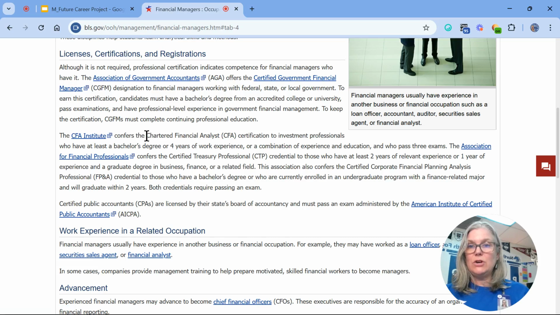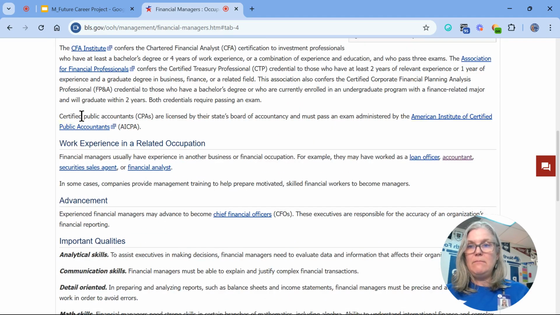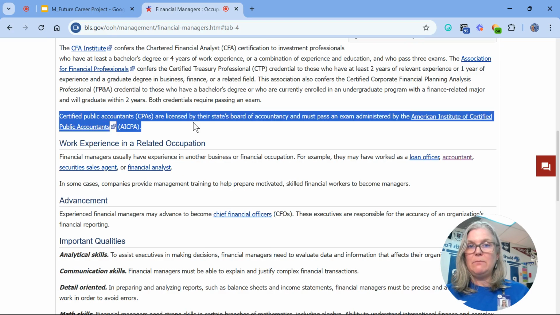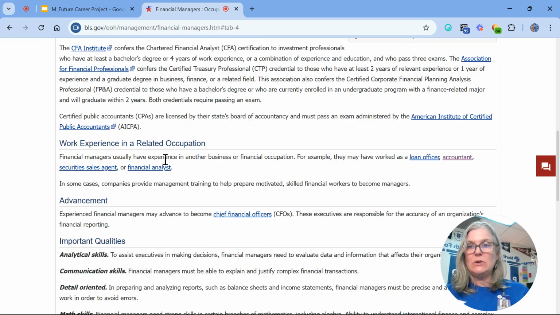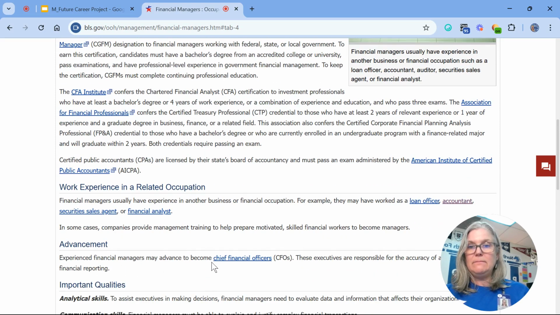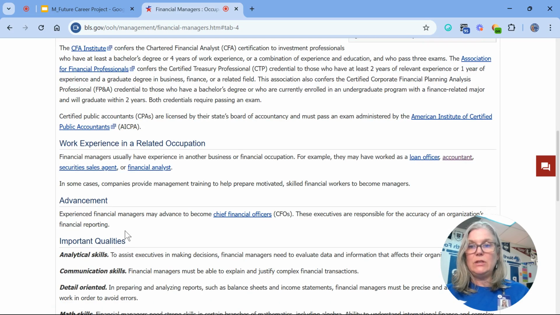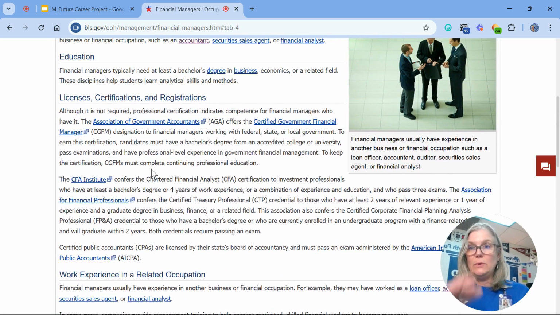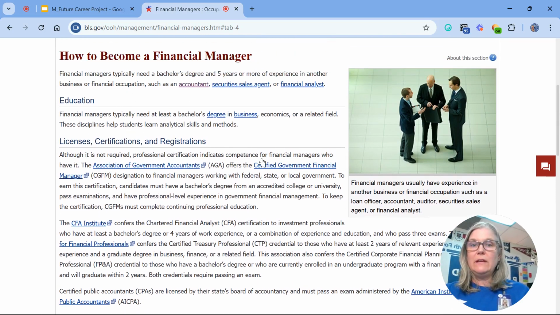There's also a chartered financial analyst certification. And then many people are a certified public accountant, which is its own exam. Let's see. You may become a chief financial officer eventually. Okay. So it did say, though, that certifications is not required.